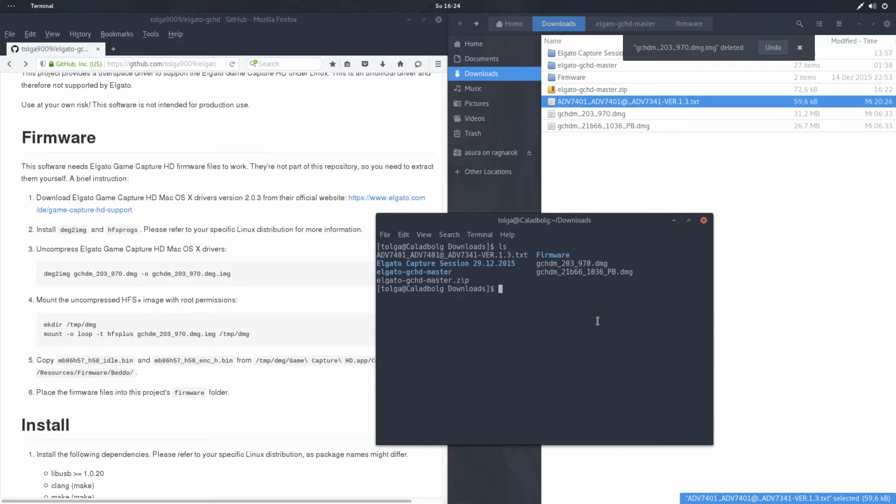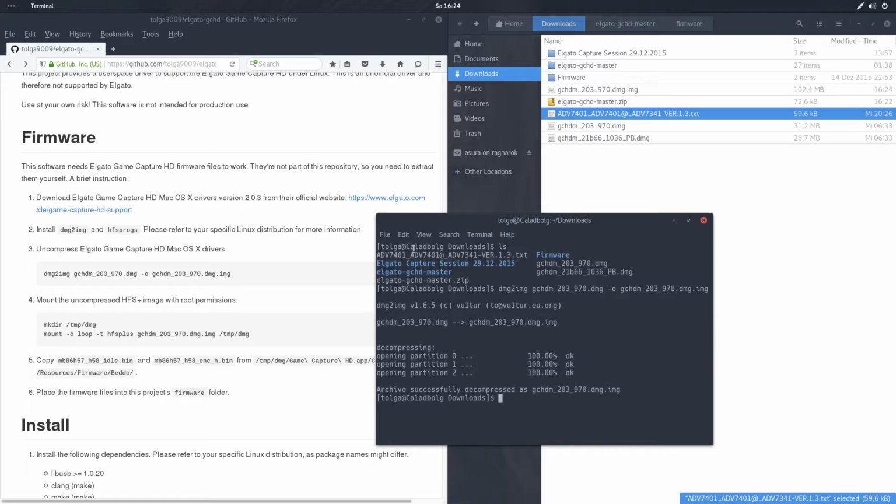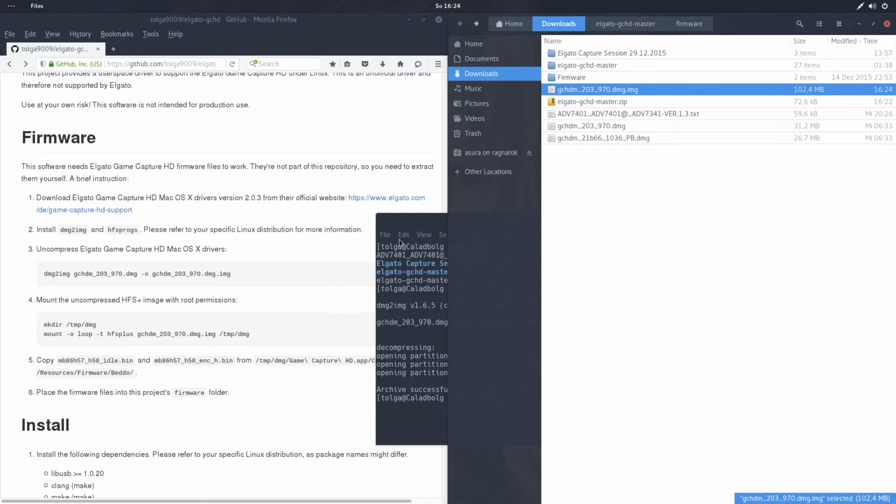So, dmg2img, the downloaded file, output gc.image. I press OK, and this will be your uncompressed file.